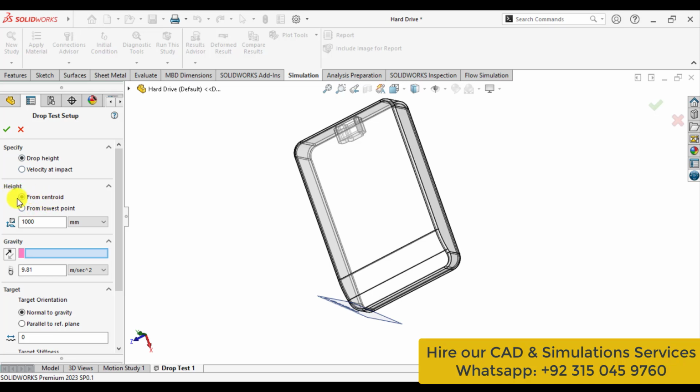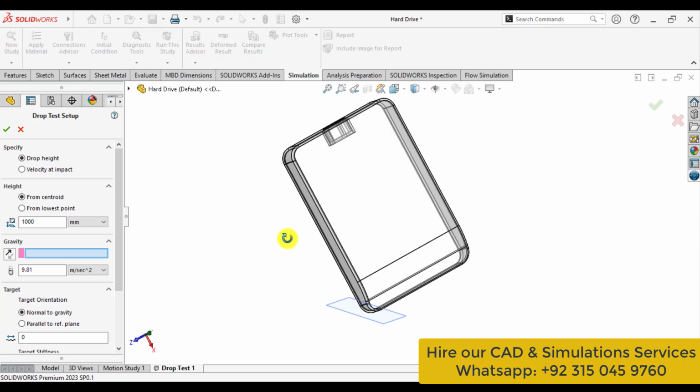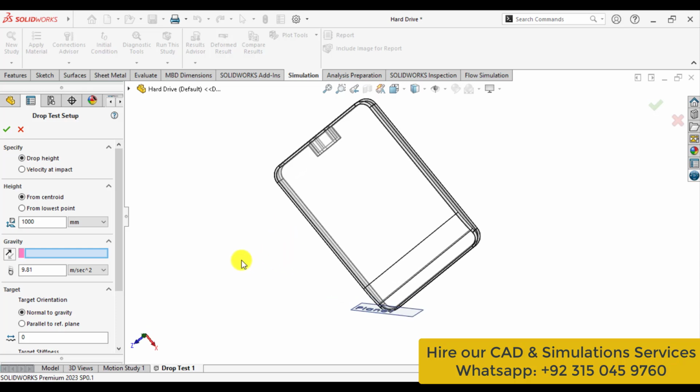There are two options to measure height, that is from the centroid or from the lowest point. So we will calculate it from the lowest point, that is this point. Select this point and here change the units to feet and enter the value of height, that is 2 feet.